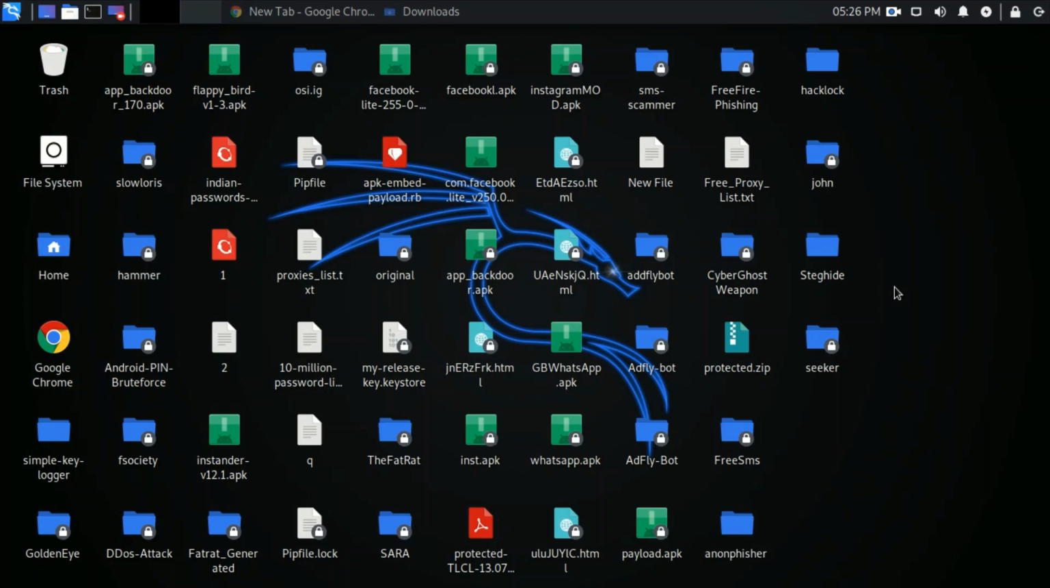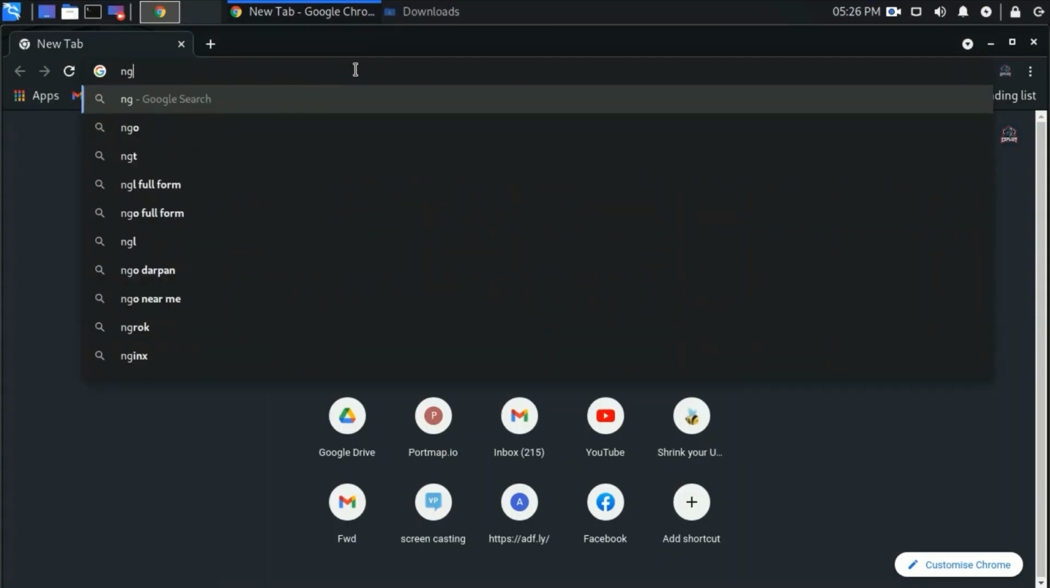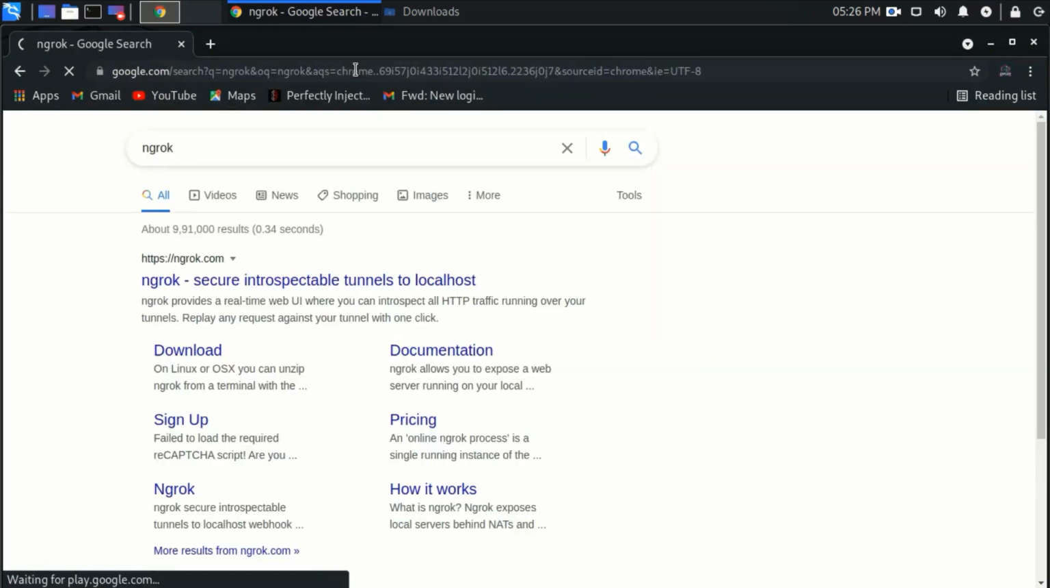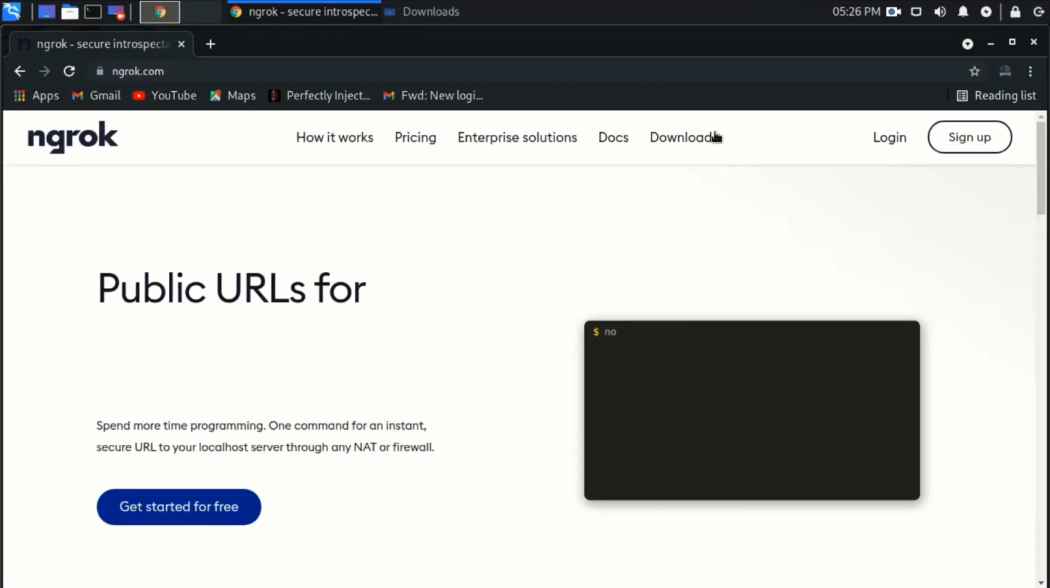Firstly, you need to delete ngrok from your Kali Linux machine, and now just follow my steps. Open any browser and in the search bar type ngrok. Click on the first link. Click on the sign up button.